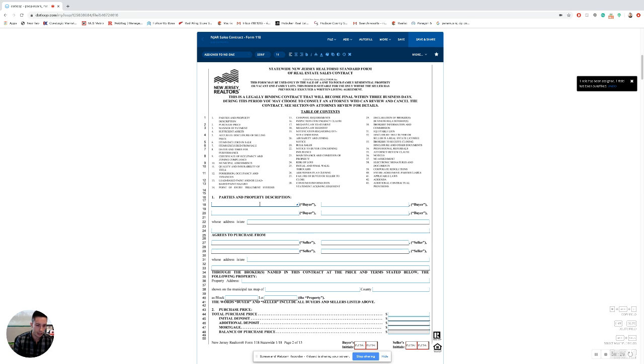So the table of contents just lets you know what you're getting into, and the different points of this contract and transaction that will be addressed. Parties and property description is 1, 2 is the purchase price, and it's just a table of contents. So if your client asks what is all this, you can just take them to the second page and say, listen, opinion 26 states that you should really have an attorney during this transaction. The second page is the table of contents.